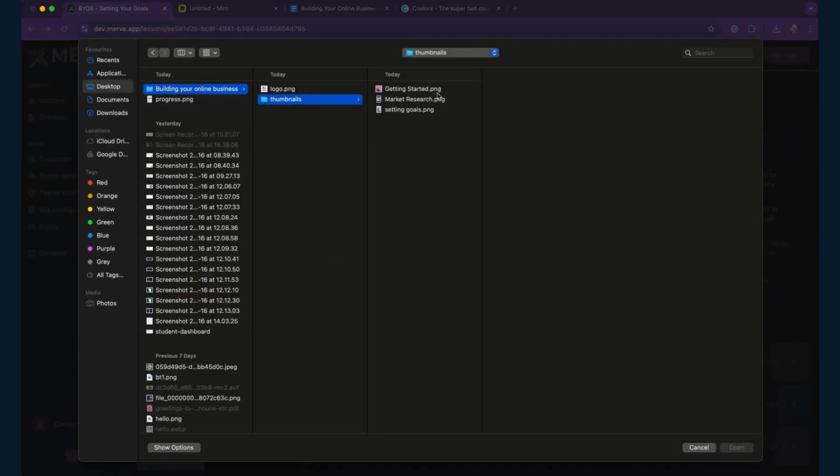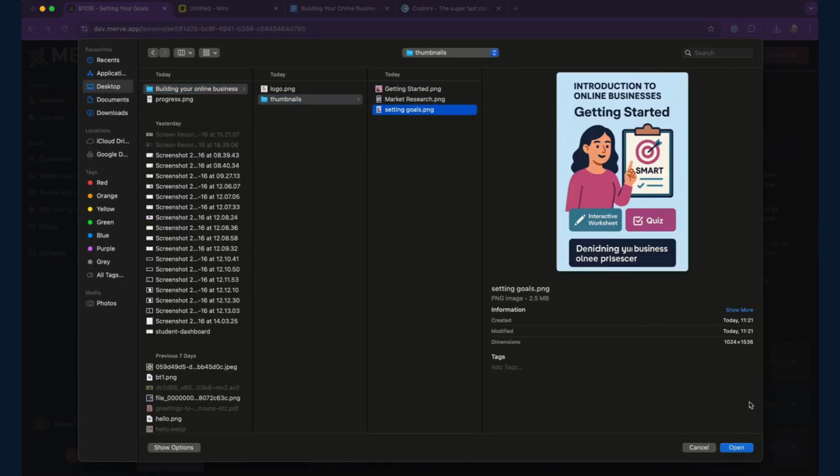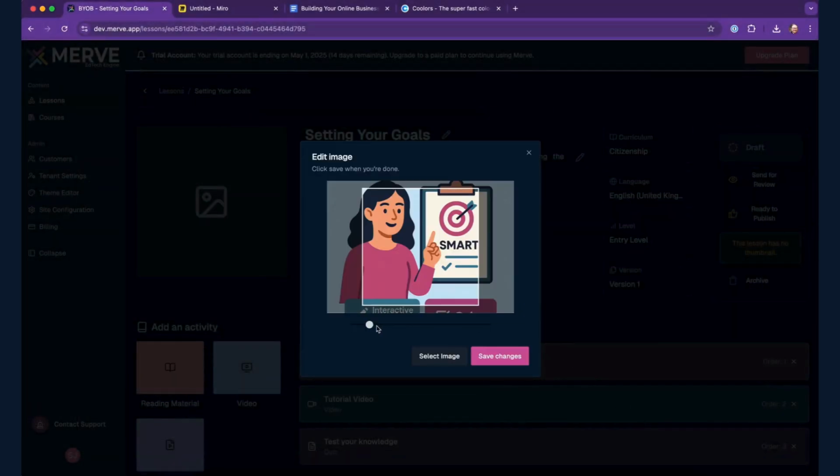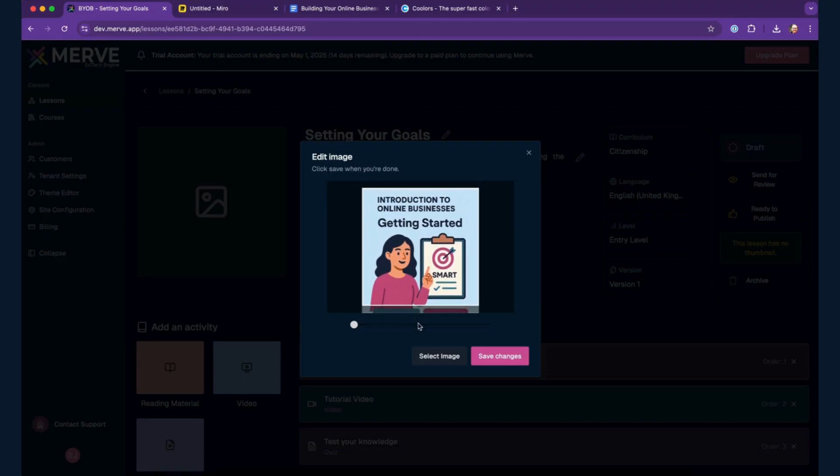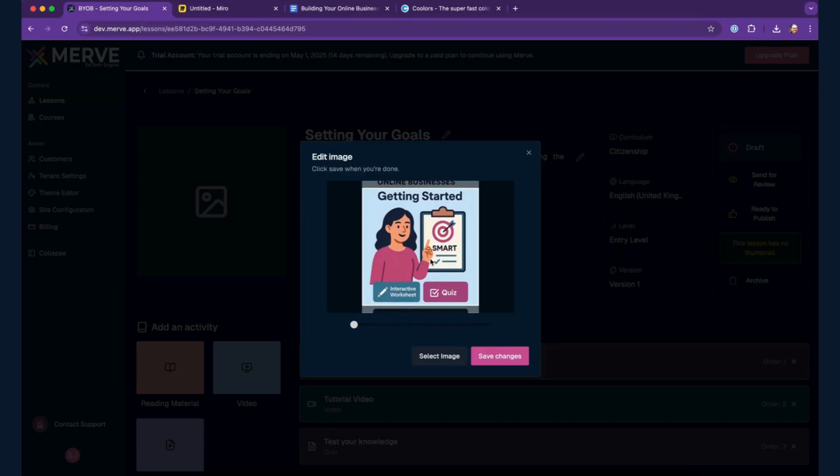So if we go to our thumbnails, I should have a setting your goals. There we go. Again, as I was talking about fixing the aspect ratio, here's an example of an image that we've got. I've just generated this with AI, so it's got some very interesting text there. But it encourages you to crop the image to the aspect ratio that the site is going to expect, just to make sure that everything looks neat and tidy. You don't have images all jumping about in different sizes. So we can zoom in, we can move things around. But I think that looks pretty good there, I reckon. Yeah, so I'll save that.